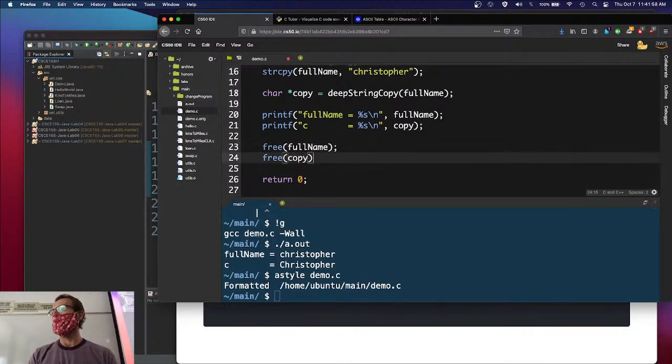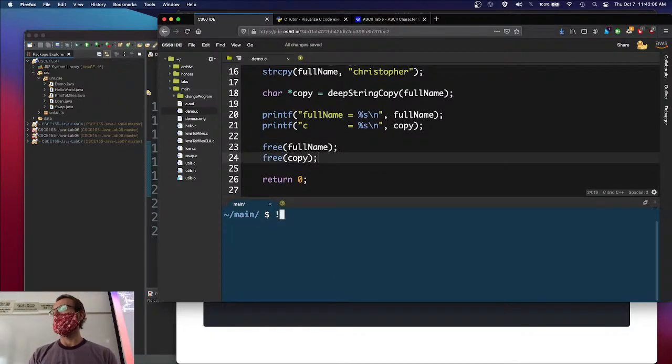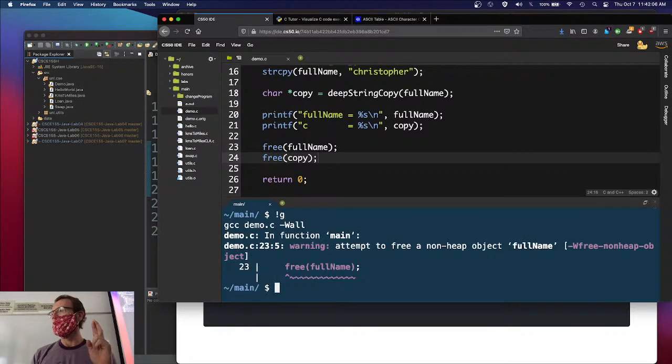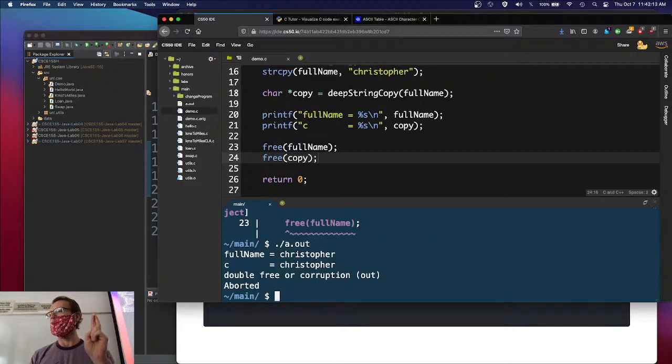Free copy. I believe that it's going to say stack smasher. At least that would be the cool thing that it would do. Okay, it's just a warning. Thank you for your warning. And if I actually tried to run it, oh, okay, darn it. A double free or corruption.